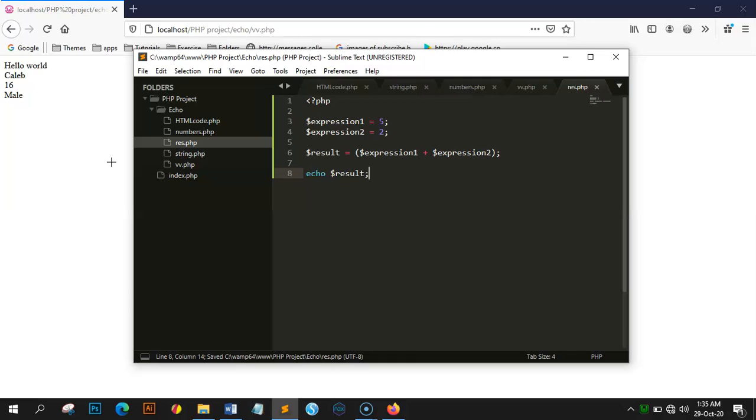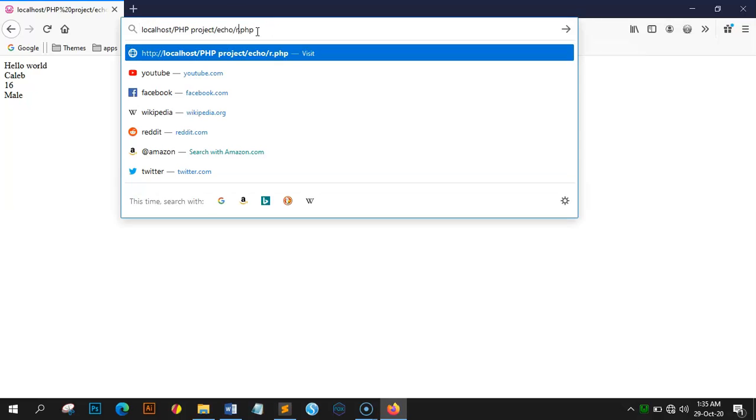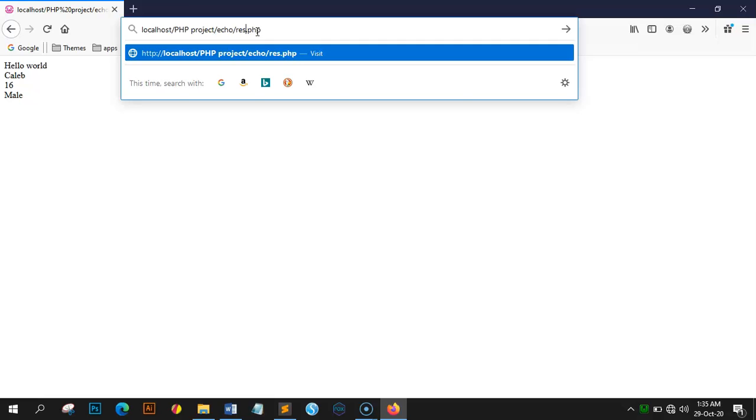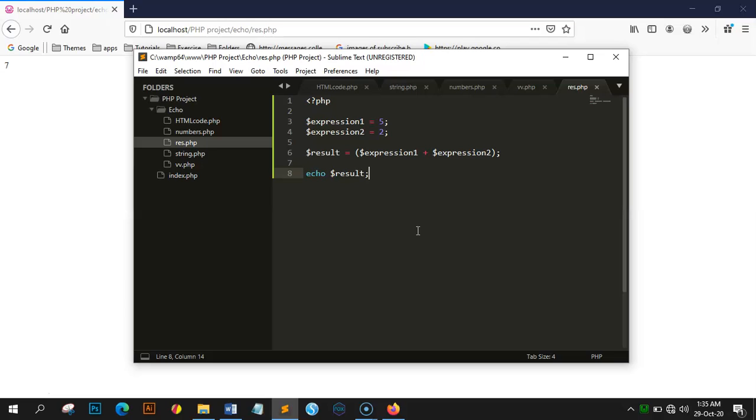So let's save and run on the web browser. But before we run, remember to change this to res, which is the result of expression. And here we are, 7. So this is very, very simple. We've just printed out the result of an expression using PHP. Okay, now let's take one more example before we round up this section.